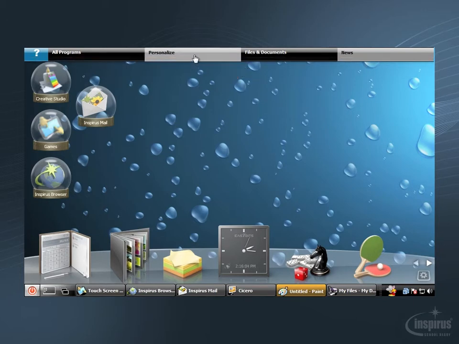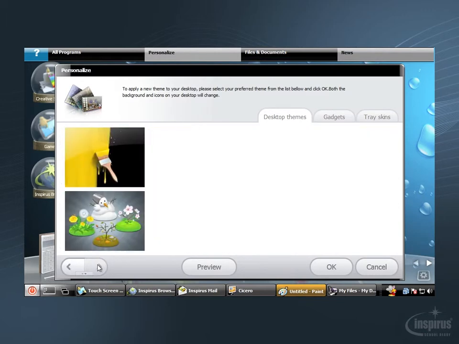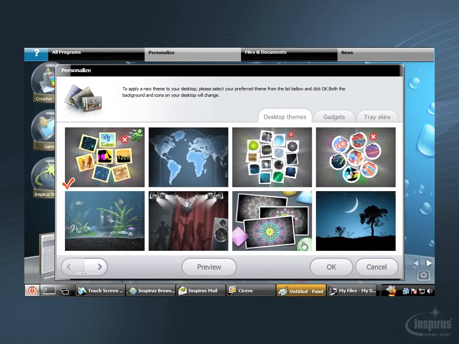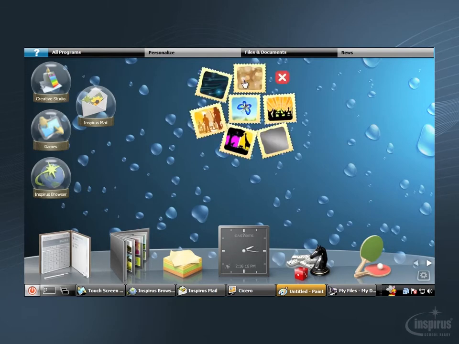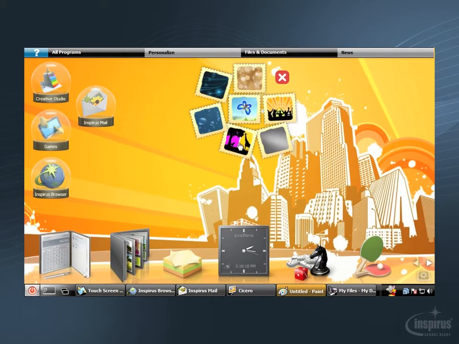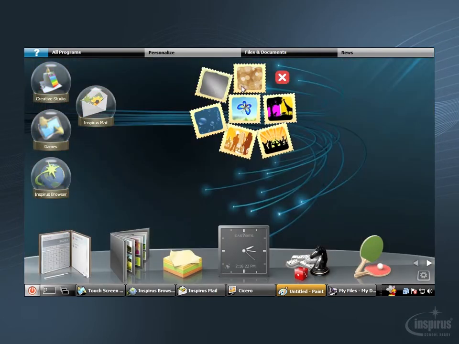Inspirus is easy to customize, and it's fun too. Now your desktop is really your desktop. Make it look like whatever you want. Simple, full, bright, dark, cool, futuristic, anything you wish. Plus, you can add whatever gadgets you like to the tray for easy access.